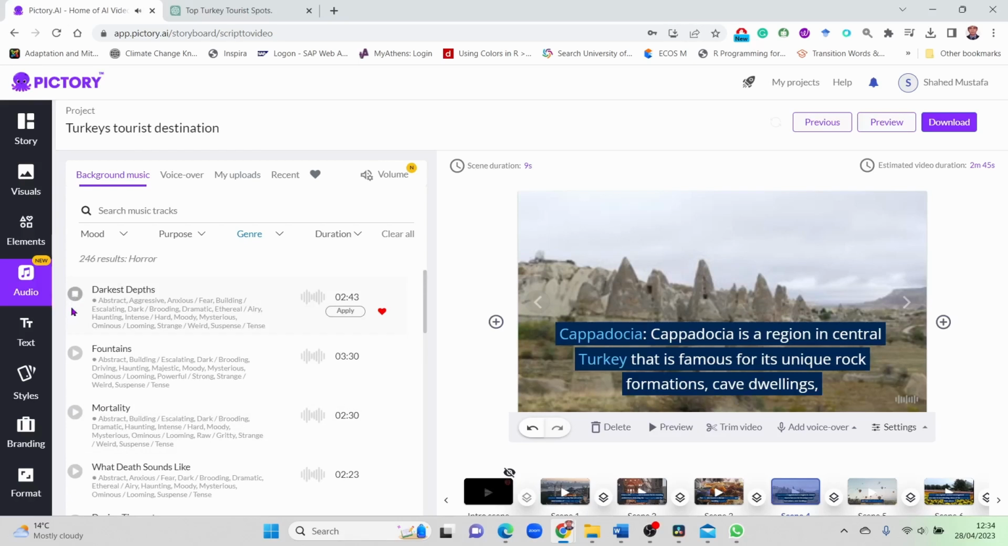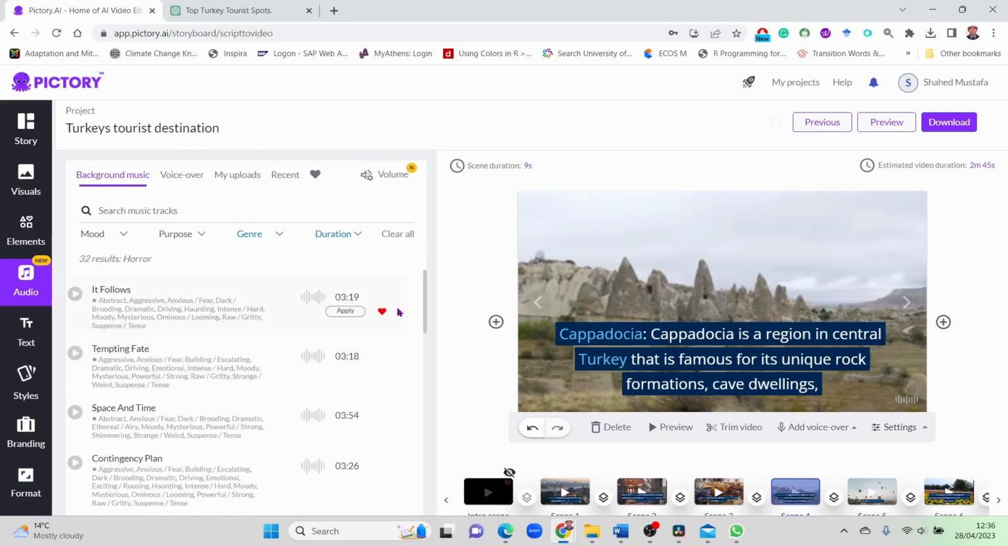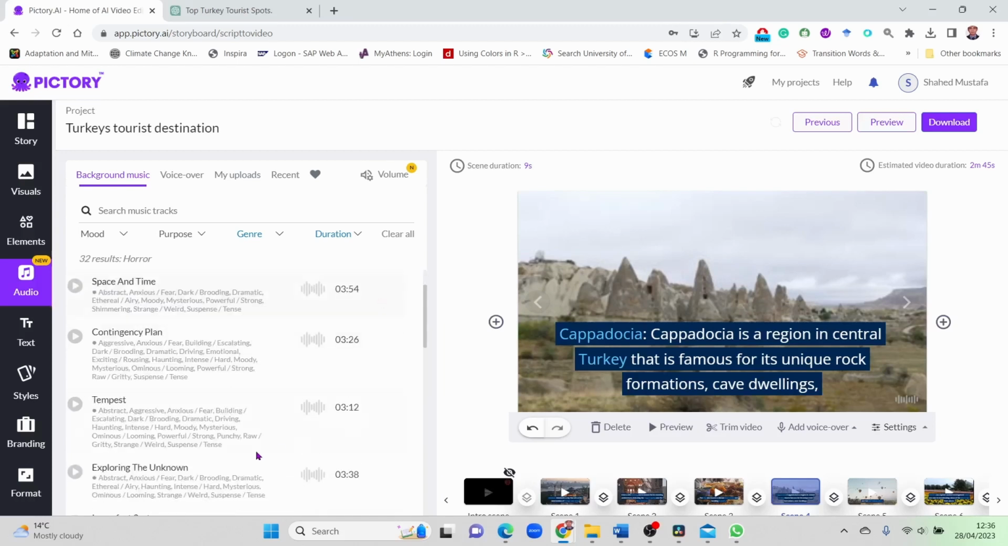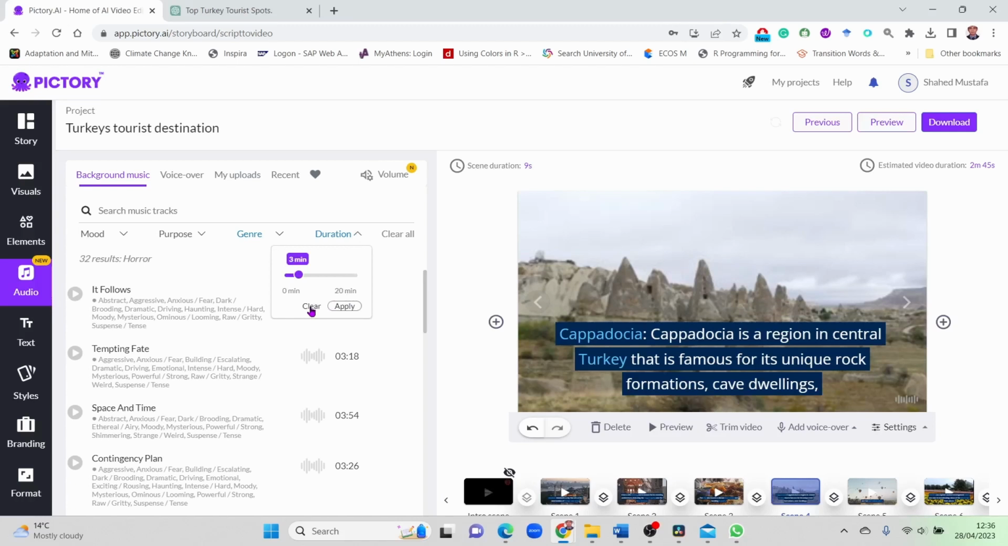And then if you like this music, Darkest Depths, you can press apply here, and then it will be added to your video. If you want music with a duration of more than 3 minutes, then you just click on the bar and select 3 minutes. Then it will show the music tracks which are more than 3 minutes. Here you can see 3:19, 3:18, 3:12, more than 3 minutes. And then you can clear from here, or you can press clear all the filters.